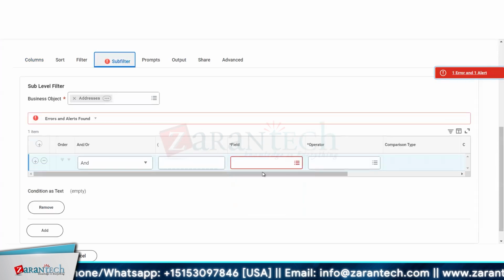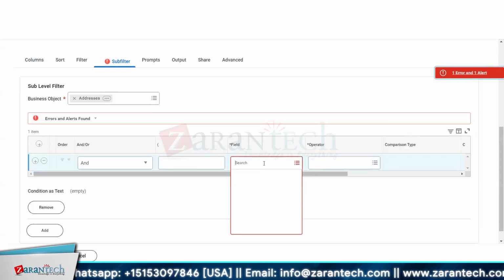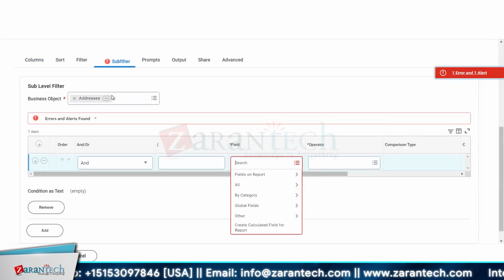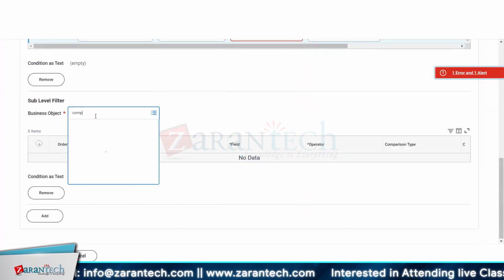Similarly, as I'm doing, even the field can be something that you have not selected. Even the business object can be something that you don't want to output, but you can do the filtering or processing on it. Okay.